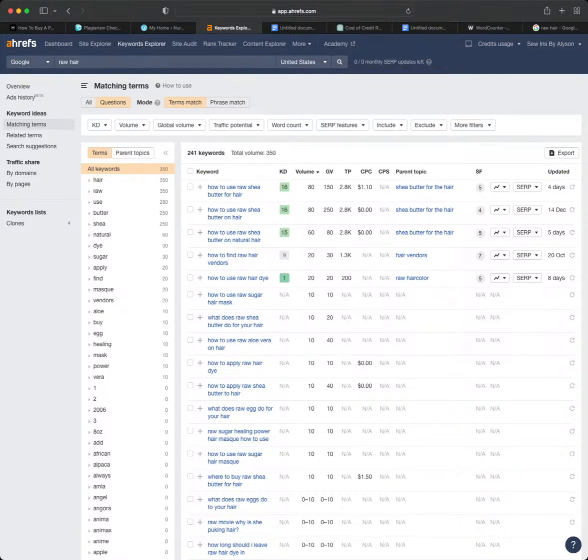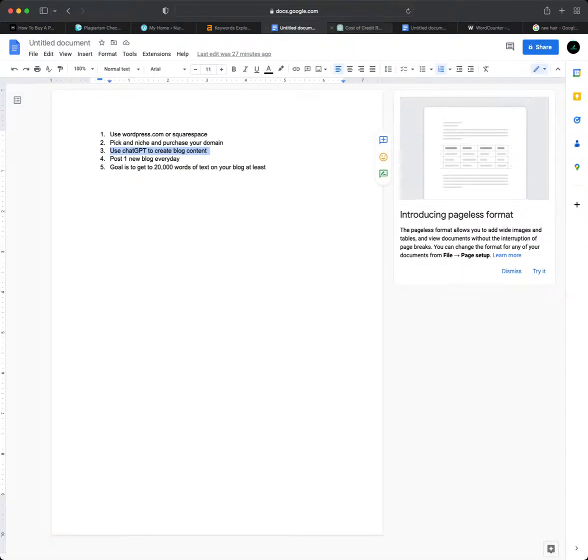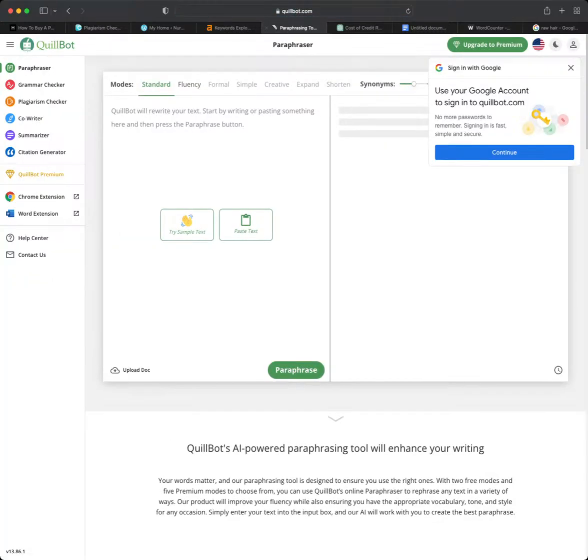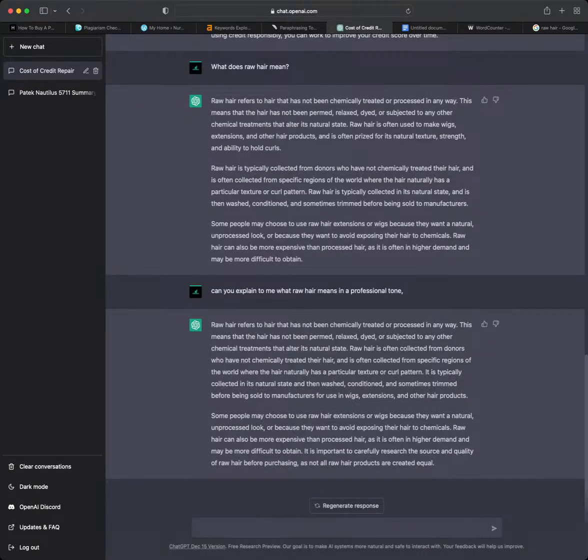So would you go in and just change some of the wording? Yeah, there are tools. Now I haven't used this one yet, but I've been doing some research to find Quill. Okay, so let's try this. I thought it was just a plugin. So there are tools that can rewrite the content for you.